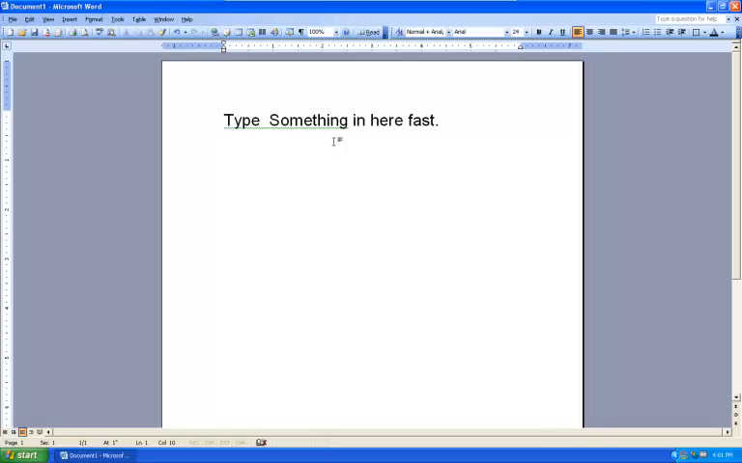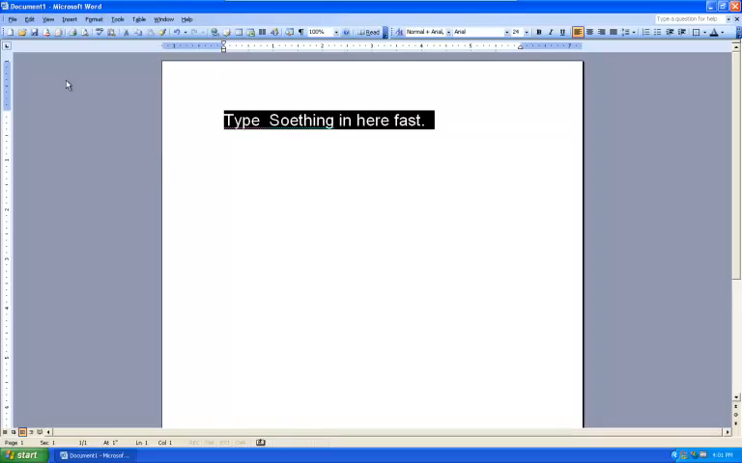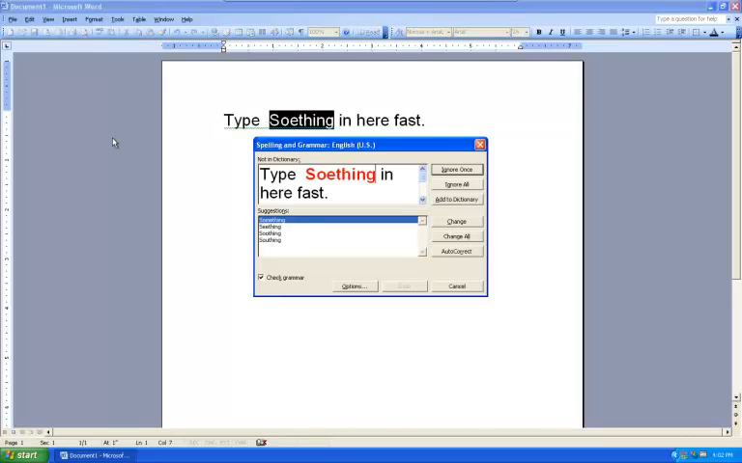I'll just change something here, and now it's telling me there's something wrong with this word because there's a red line. You remember I showed you where on the tools you can click and you go to Spelling and Grammar. Well, on this toolbar right here, you also have at this spot, it's the little check mark with the letters A, B, C above it, Spelling and Grammar. Once you click that, it'll automatically start going in and checking the spelling and grammar.